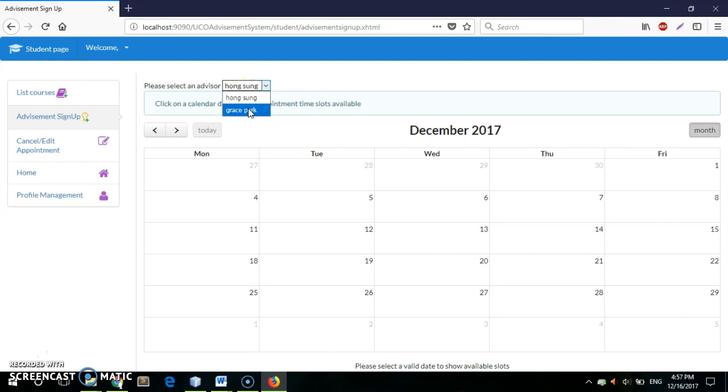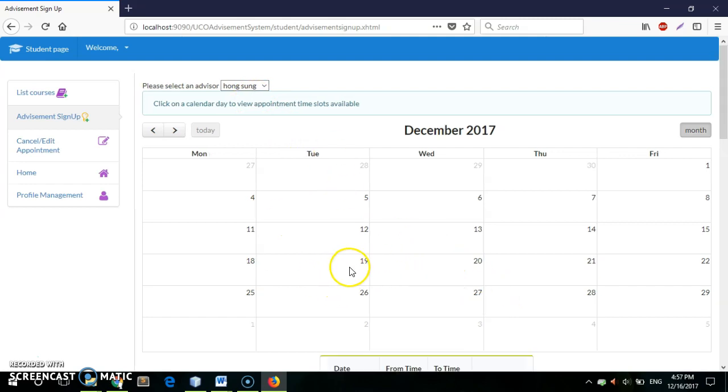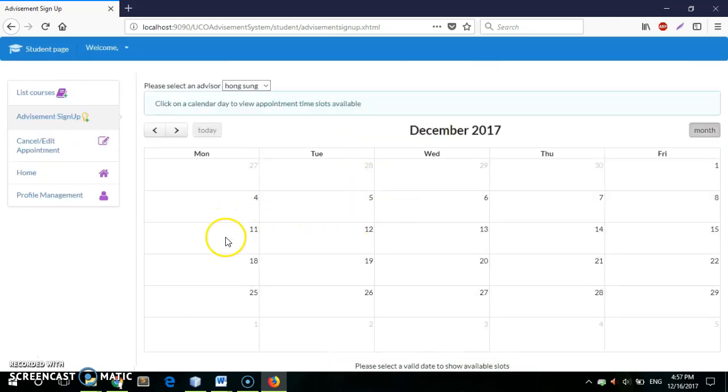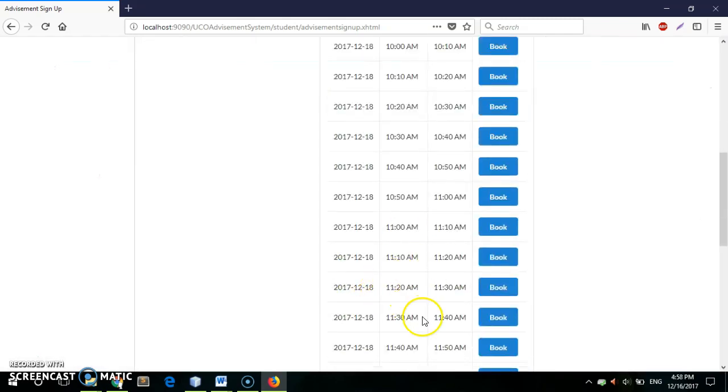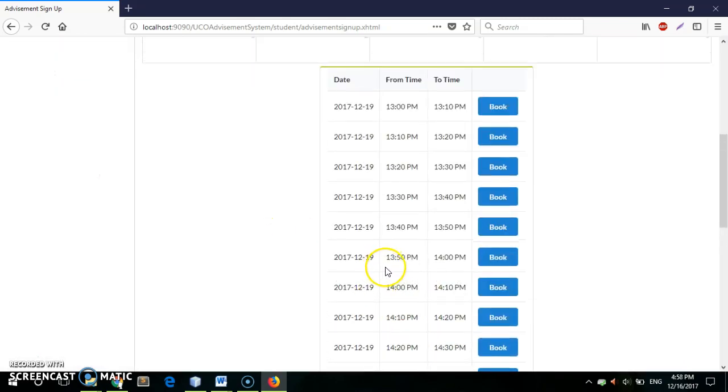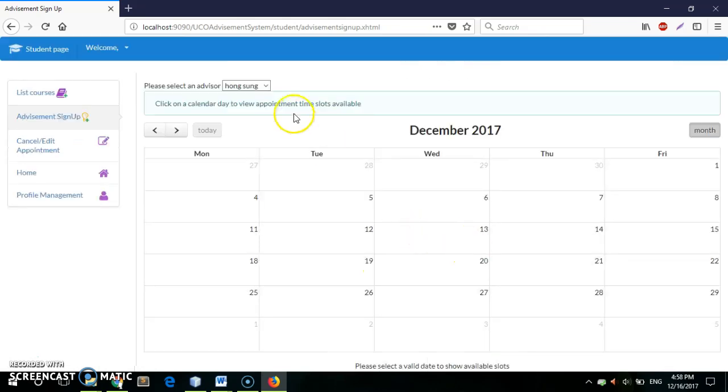For Grace Park, we haven't added any time slots yet, so if you click on anything, you won't get anything. However, when you select Hong Kong and you click on this, you'll see this. Let's see, the 18th is available, the 19th is available. It does not show dates for Dr. Park because we haven't assigned any dates for her. So let's click on Hong Kong.